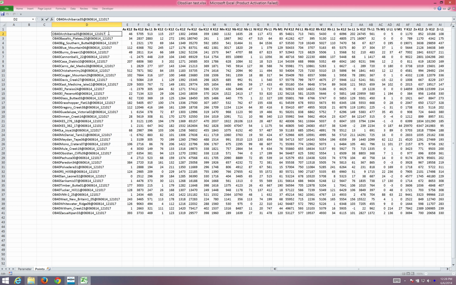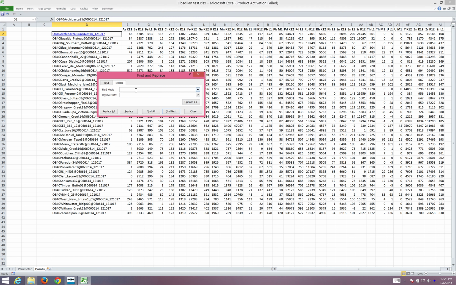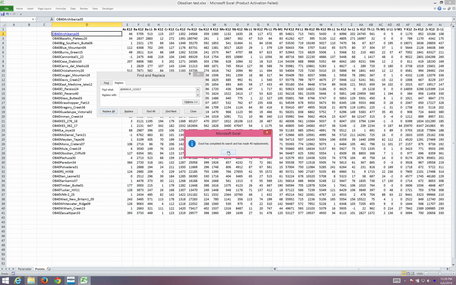I also have a little file handle here. You can actually very quickly erase this file handle using basic functions in Microsoft Excel. So I find, select, replace the name with nothing, and I can clean up those names just a little bit.